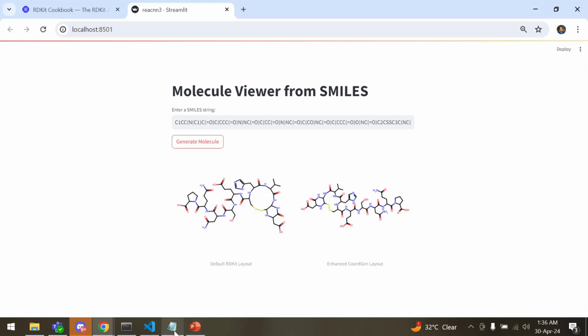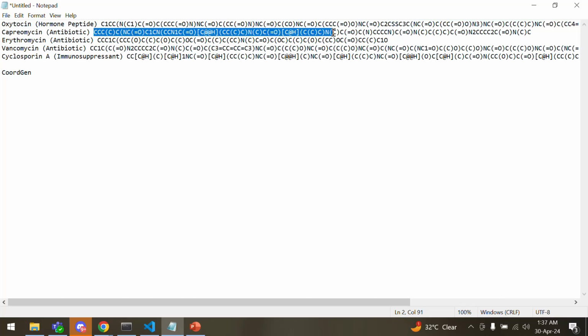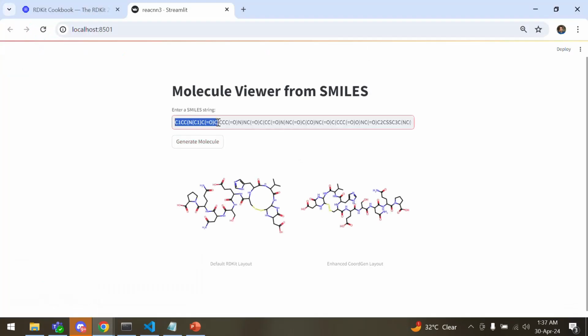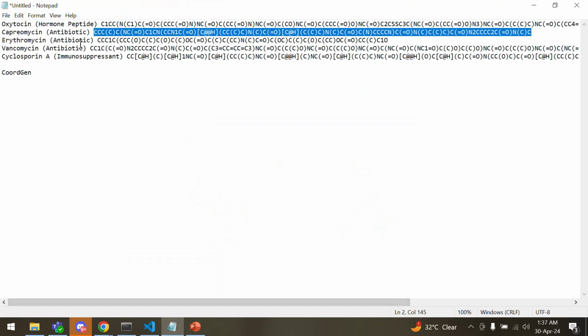CoordGen layout too. Okay, let's try out another compound, say caprimycin, that is an antibiotic. So I am taking some complex structures so that we can study them. Very useful in terms of doing some research and giving some very good research results for your purpose of projects that you're doing for semesters, as well as your postdoc, as well as if you're preparing for MTech in bioinformatics. If your specialization is bioinformatics, you can take the help of these compounds, and you can also explore the code.